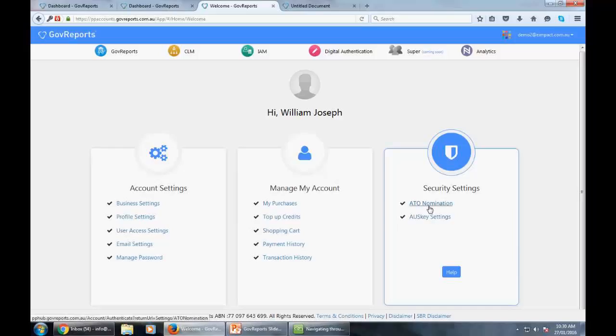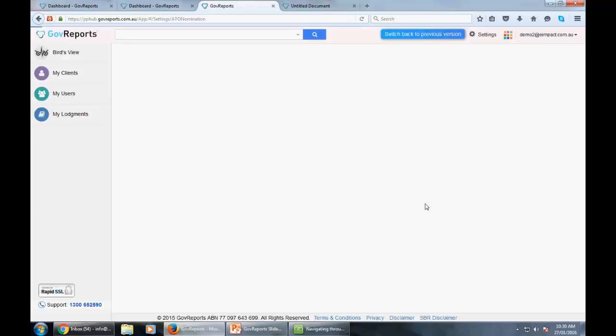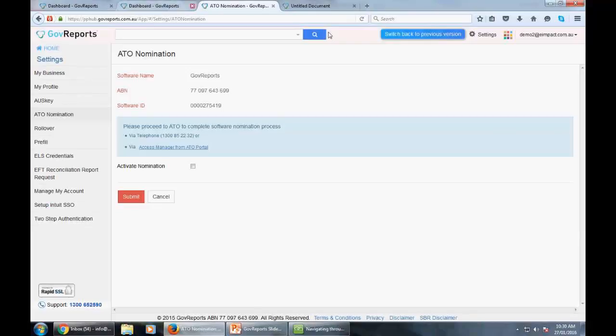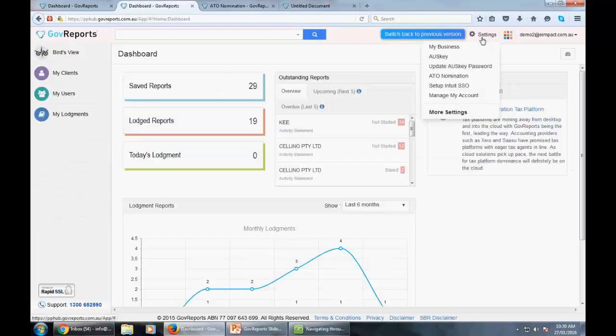For ATO, you do need to do the ATO nominations. With OSCE, it's the same. Like I said, many of you are existing users of GovReports, so I won't go through the OSCE settings, but I'll go through the ATO nominations. For ATO nominations, you can access from there, or you can access directly from the settings as well.